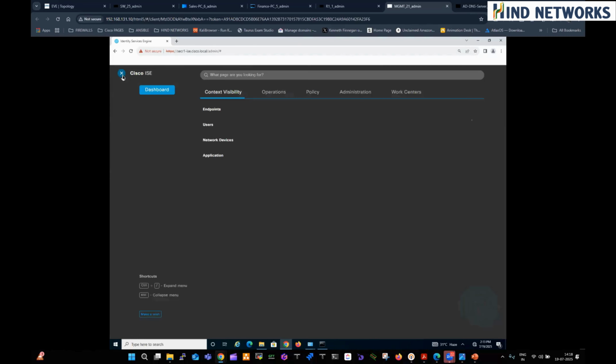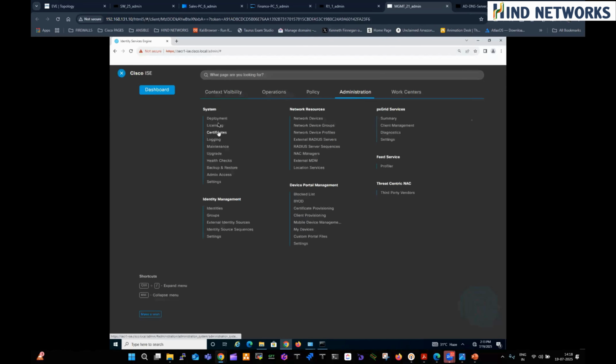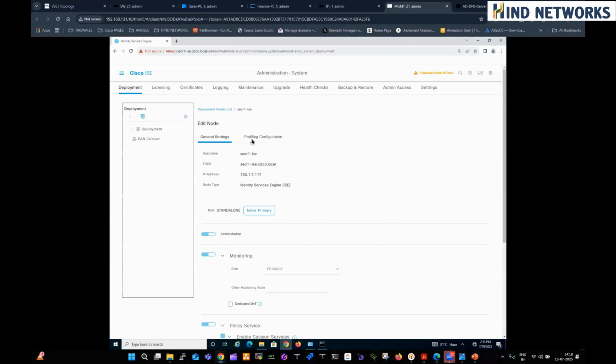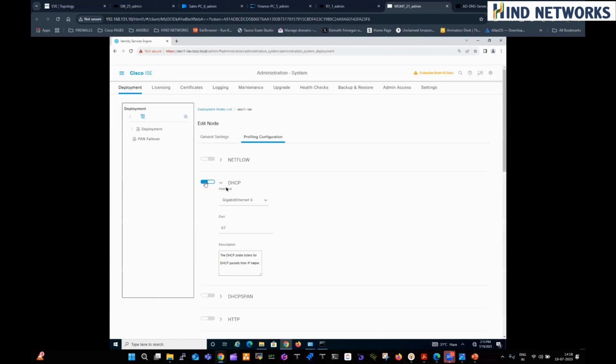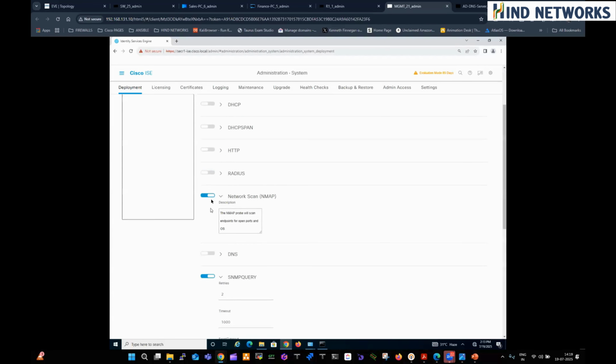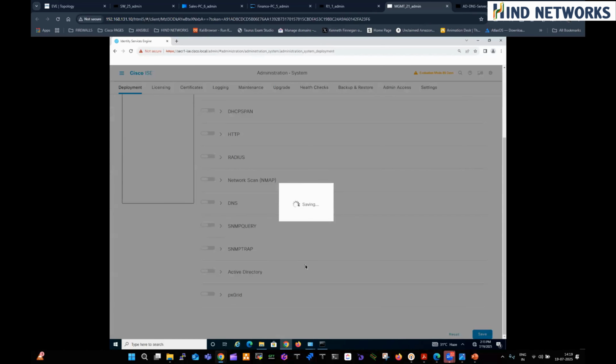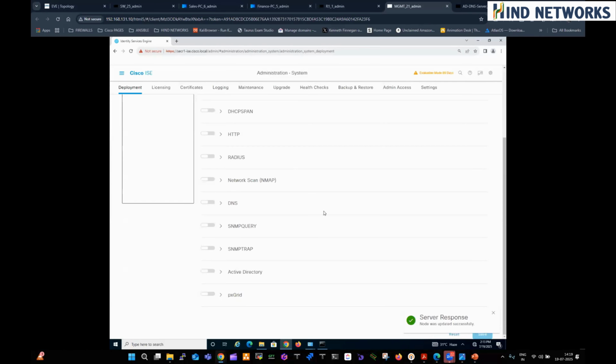So the first thing you're going to do is go into Administration, Deployment, and then select your ISE node, go into Edit, go into Profiling Configurations and disable everything else. So like the RADIUS probes, the Network Scan, the SNMP queries, the Active Directory, everything should be disconnected, unchecked, for the exam as well. Once you do this, you're done with this.